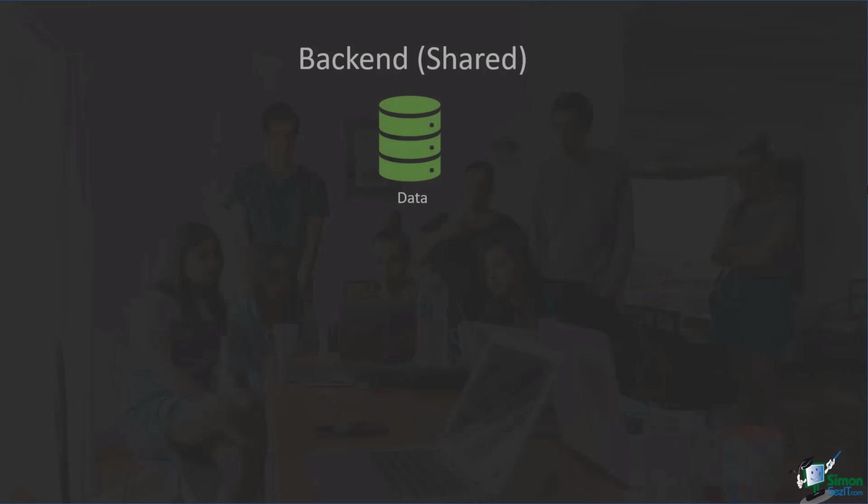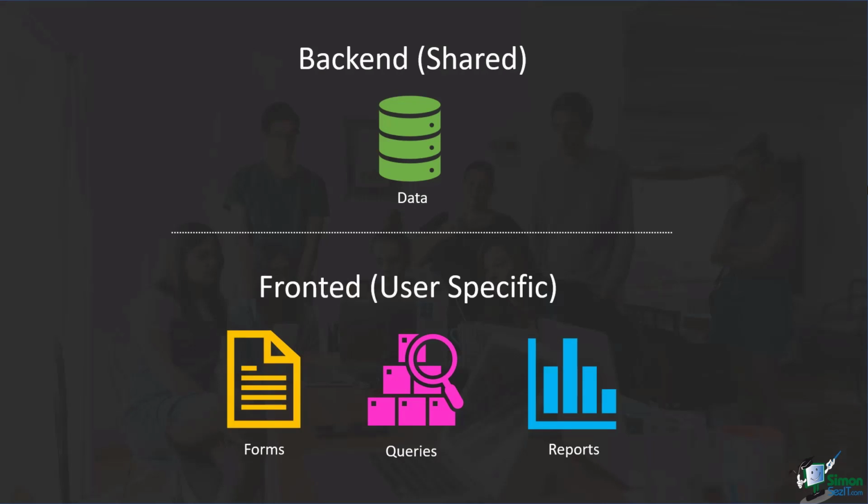So we could split the database into two parts and put the shared data into the back end and put the non-shared UI components, so things like forms, into the front end.